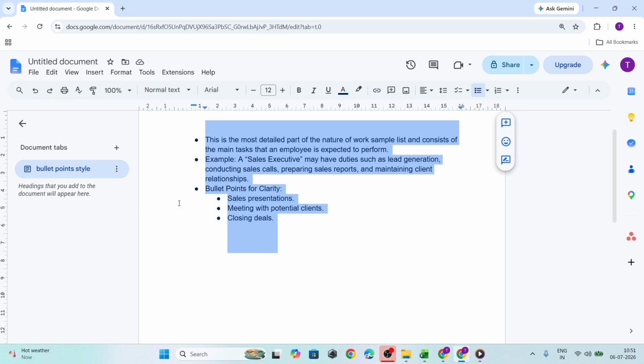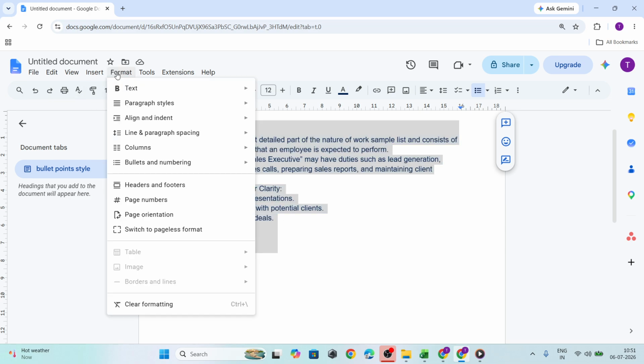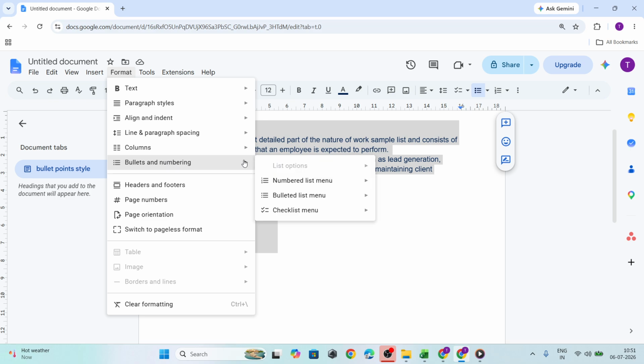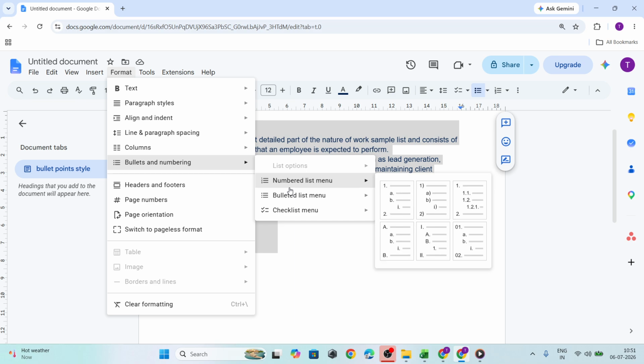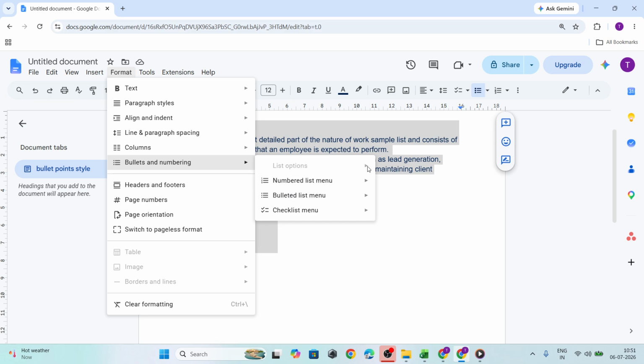you've highlighted. Once your list is selected, go to the top menu and click Format. From there, move to Bullets and Numbering. Then List Options, and finally choose More Bullets. This opens the Special Characters menu where Google Docs lets you choose a different symbol for your list.